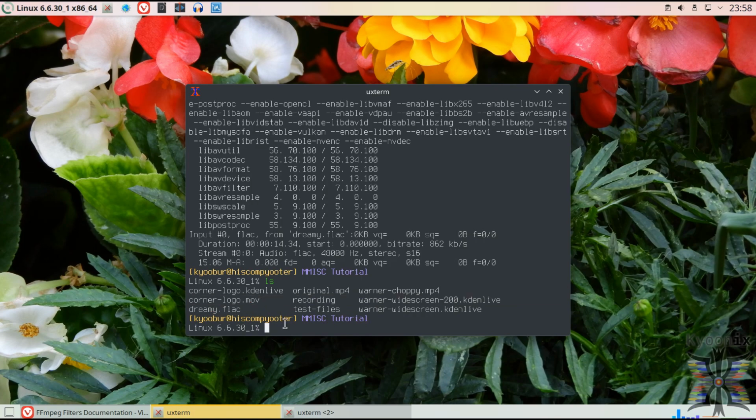So, what I'm going to do is FFmpeg -i, and none of these have spaces, so I don't need quotes. Warner Choppy, -i cornerlogo.mov, and then -i dreamy.flac.